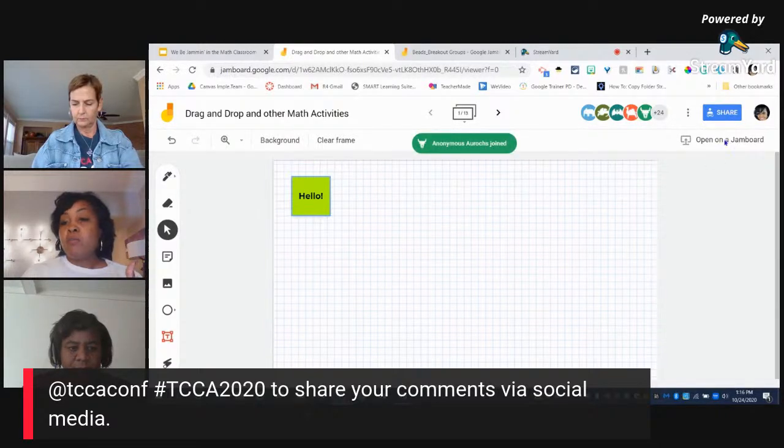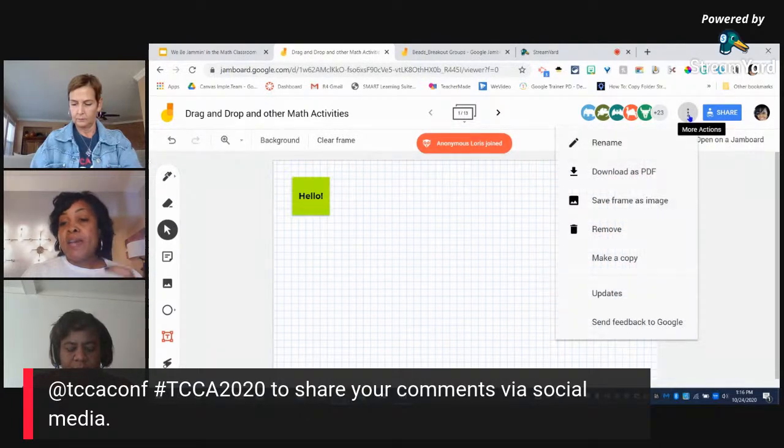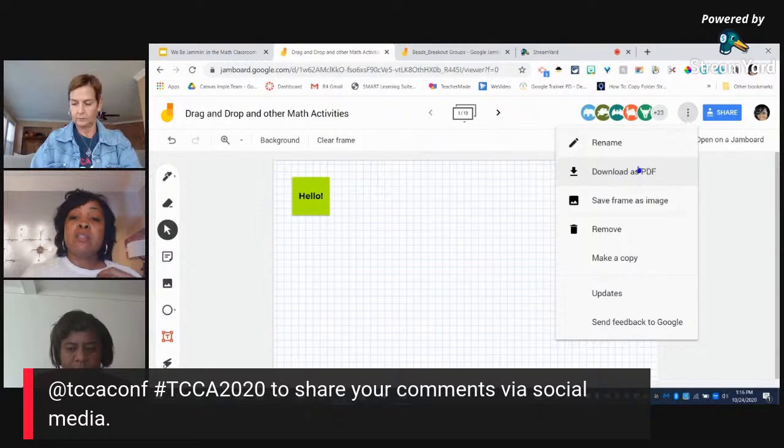Over here to the far right, you'll see the Open on Jamboard. That's that physical Jamboard that I mentioned earlier, okay? And then you have your three tilde dots where it has more actions. And so here, this is where you can download as a PDF, save the frame as an image, what I mentioned earlier. So think about documentation, thinking about adding to the student's portfolio, thinking about sharing it on some other platform like your LMS or something like that.